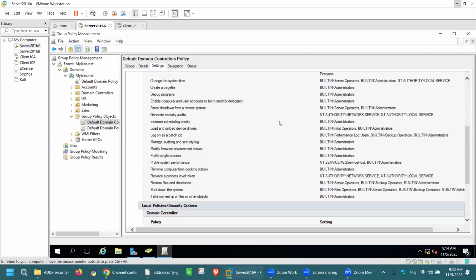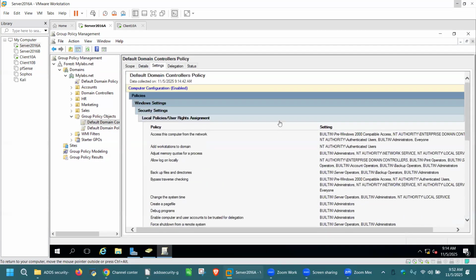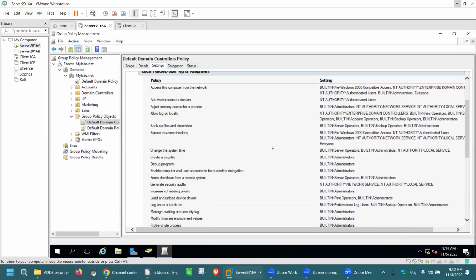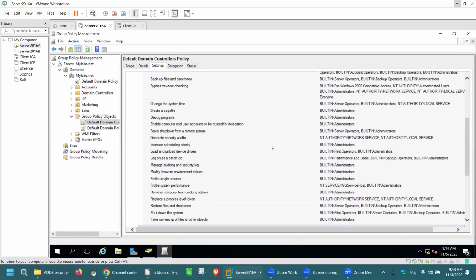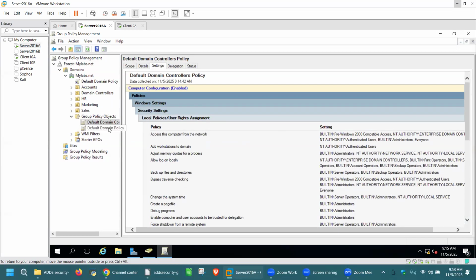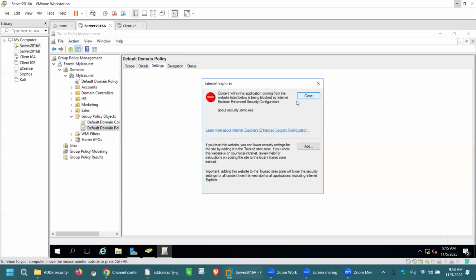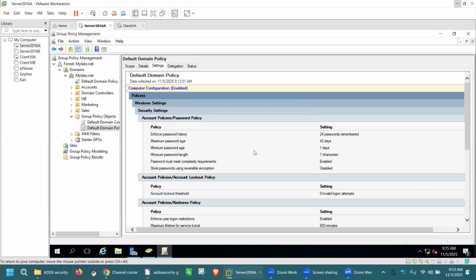These options here. And here we see the more permission related policies, which essentially tells us who does what. But I'm going to go back to my default domain policy, which is kind of where we'll spend more of our time here.